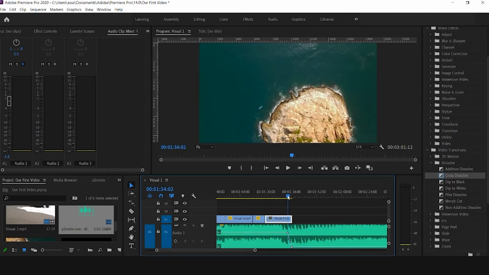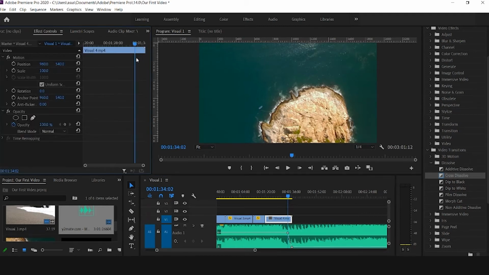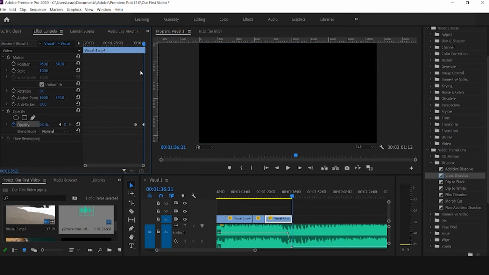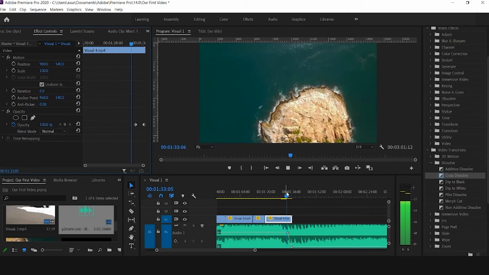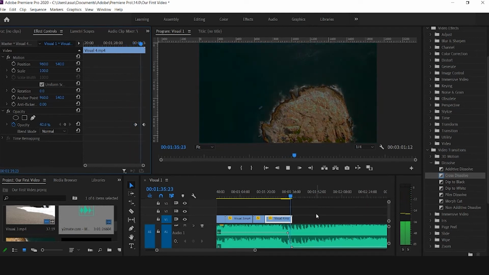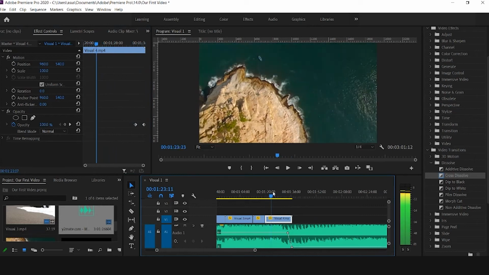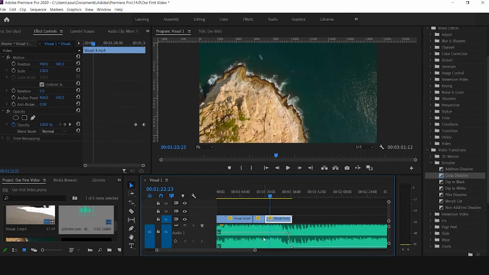So for that, we select the visual and go to the effect controls again. We have the visual selected, and we go to the frame till where we want the opacity to be full. Then we move on to the end, and we set the opacity to 0. And there we have a smooth fade out to our video, and that's how the thing works.